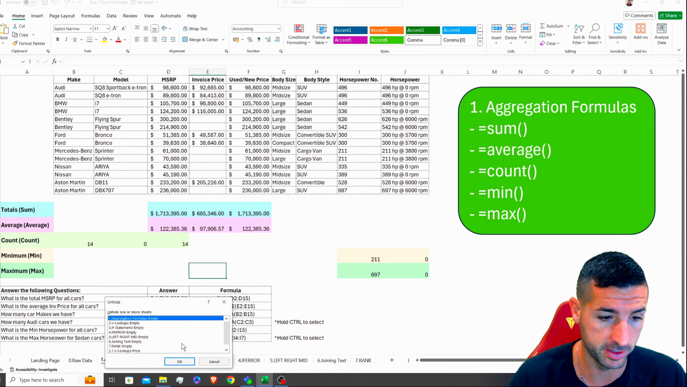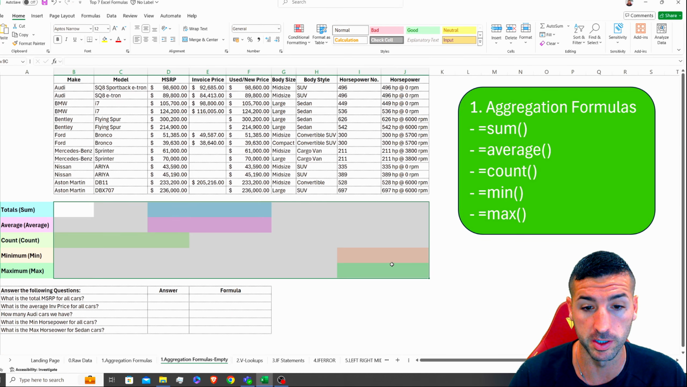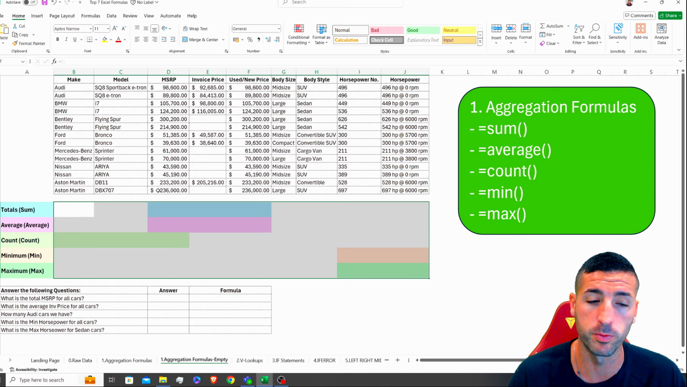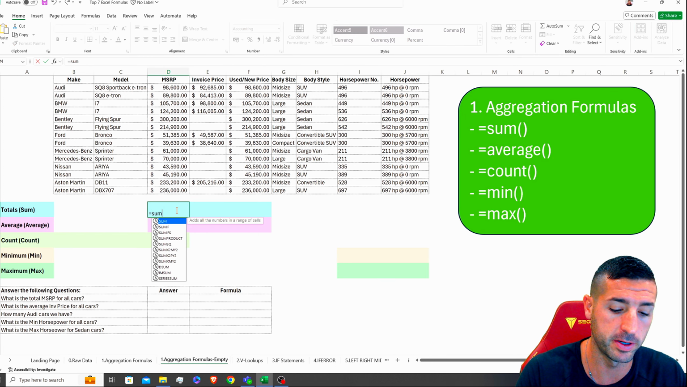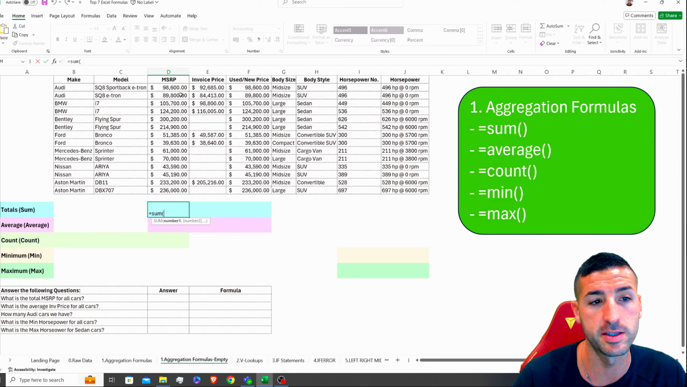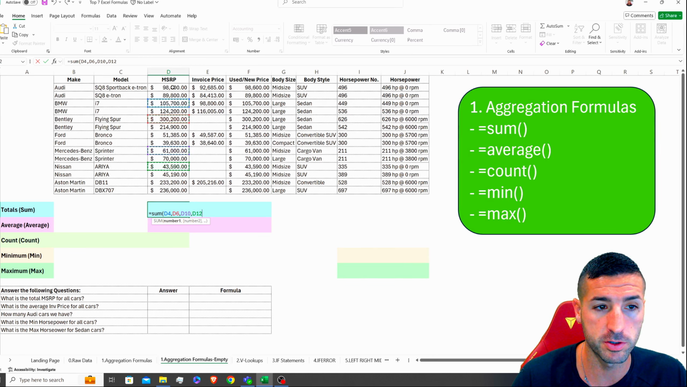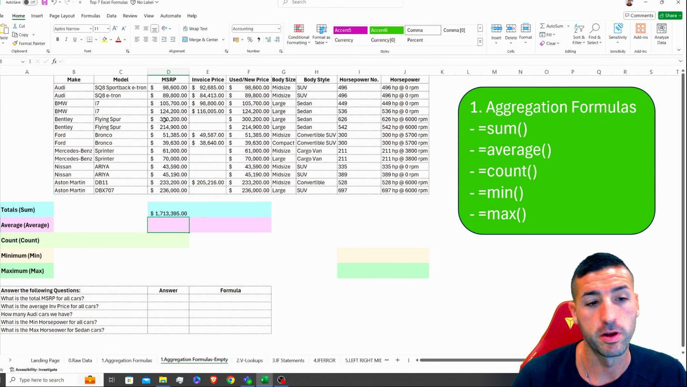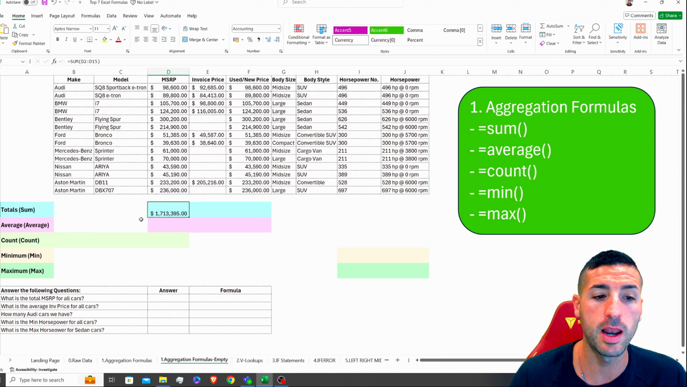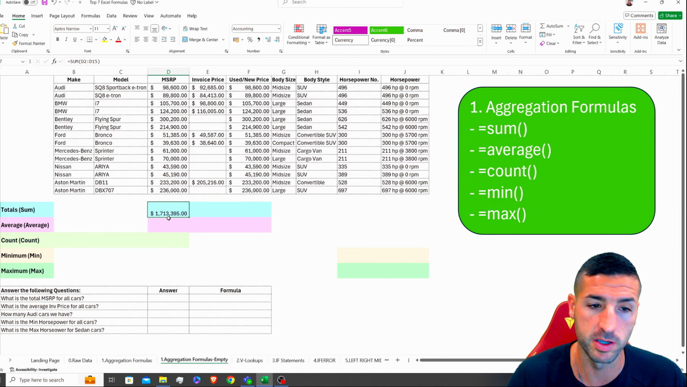So if I unhide this tab quickly, which is empty, and we are going to test these formulas, to run a sum, you need to click equals, type in sum, open brackets, and then select the range or the specific numbers that you want to sum. In our case, I'm just going to sum all of the MSRP column, which is basically the retail price of the cars. So this is telling me that the total retail price for all cars combined is 1.7 million.